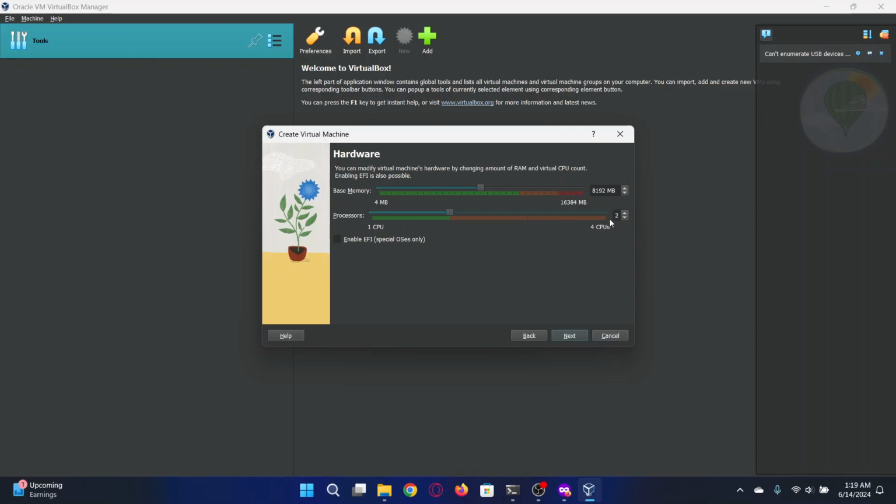And same for CPU, I have 4, so I'm going to allocate 2. So you can do like 50-50. It's up to you, and I'm going to leave other things as they are. Going to click next. So here I just did 50-50 of my resources, base memory and processor.